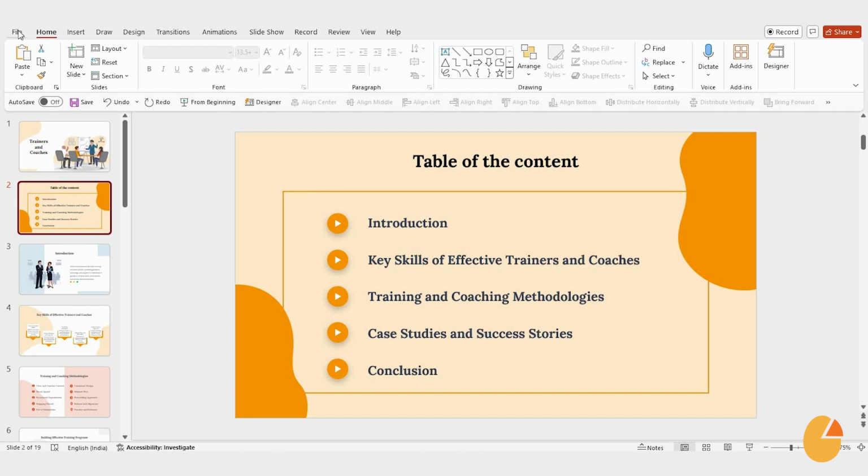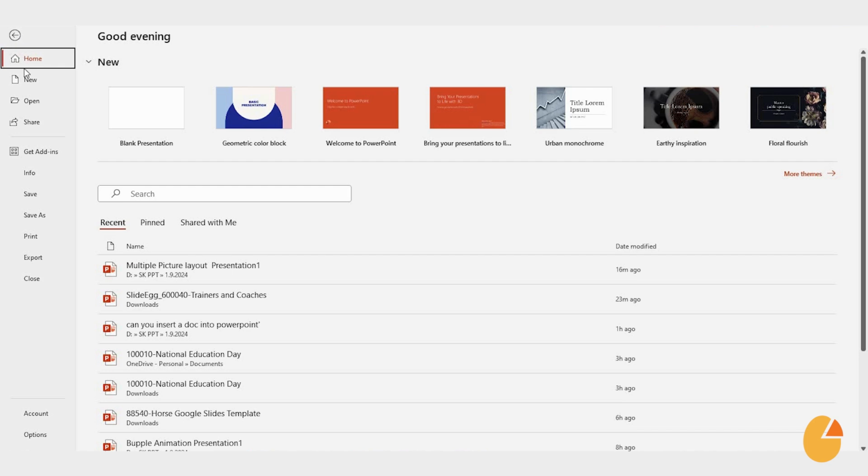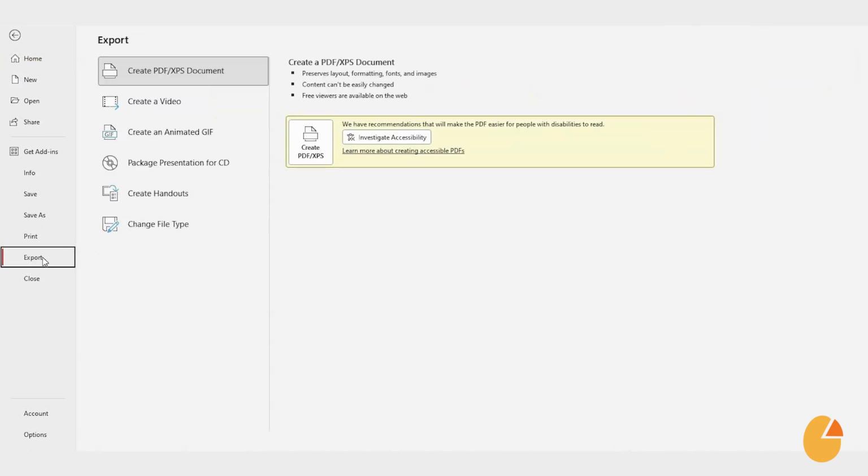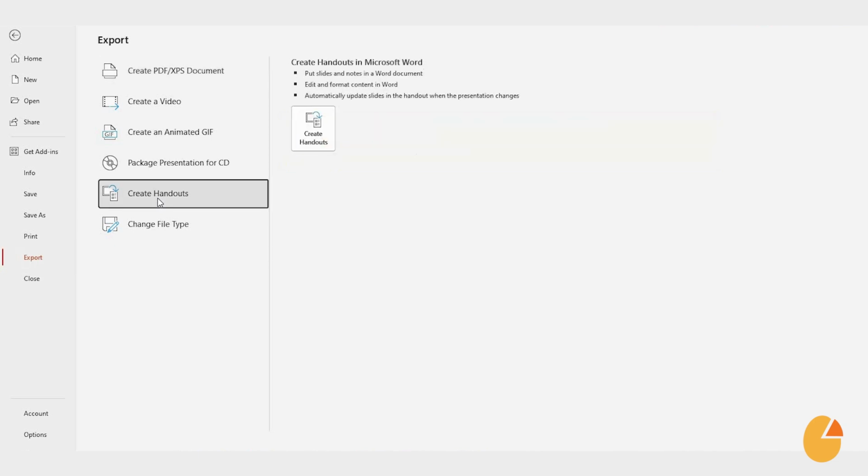First, navigate to the top left corner and click on the File tab. From the drop-down menu, select the export icon. Next, click on Create Handouts.